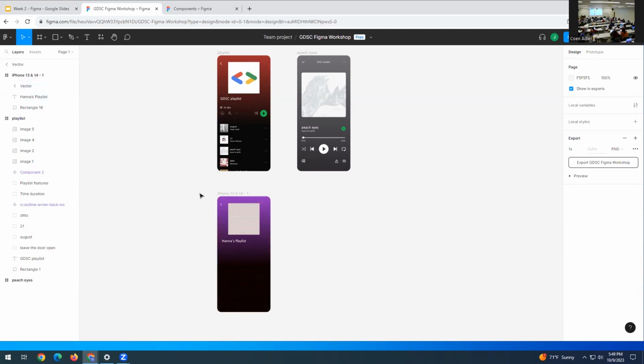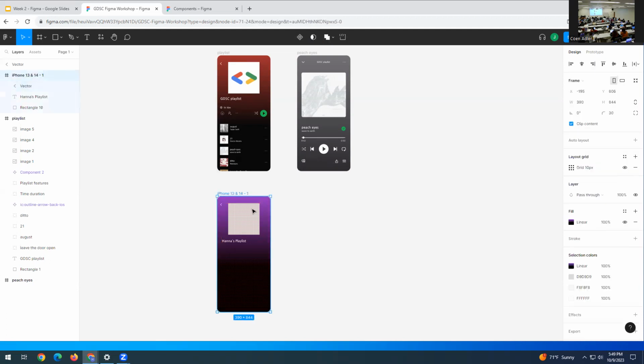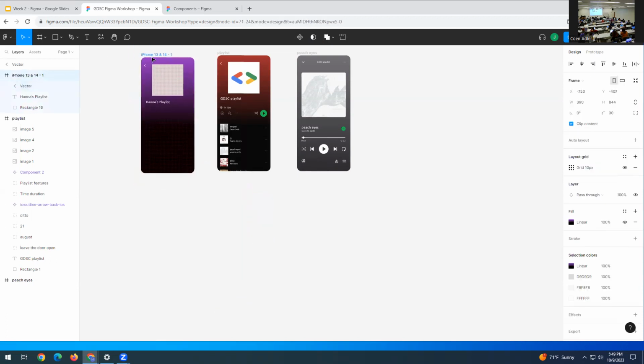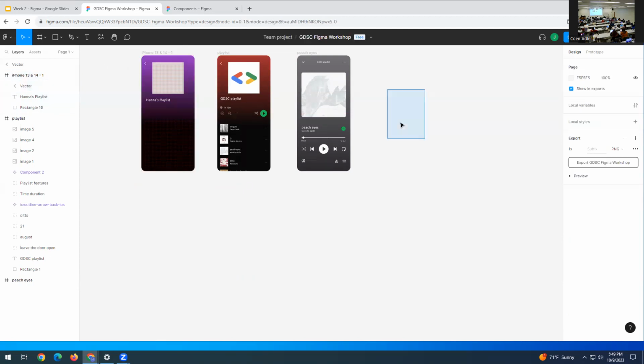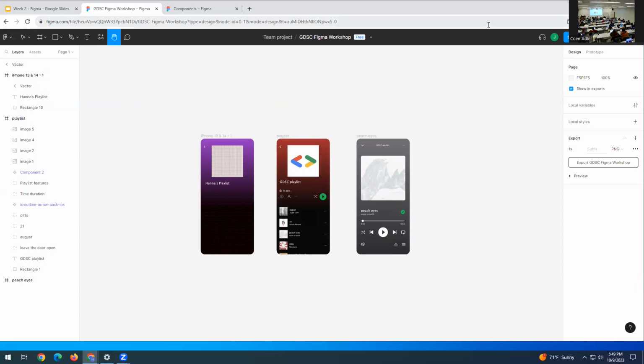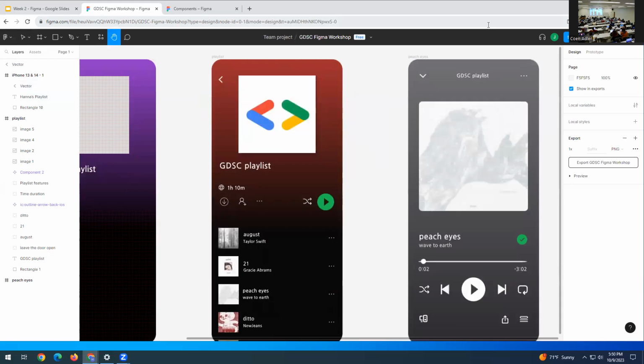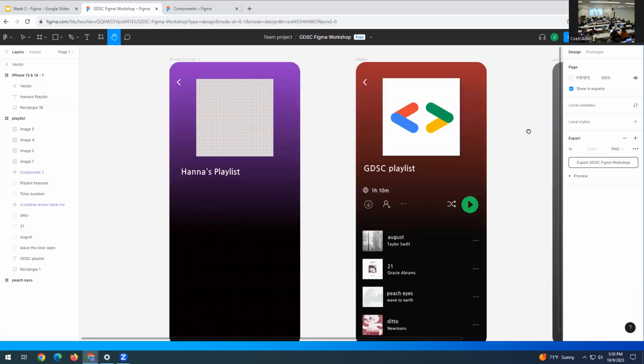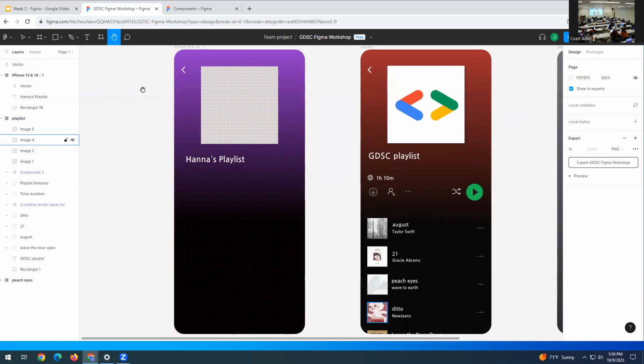Oh, okay. Wait, is this? Oh, that's really zoomed in. Okay. Okay, now this looks a little better. You guys can see it more clearly.